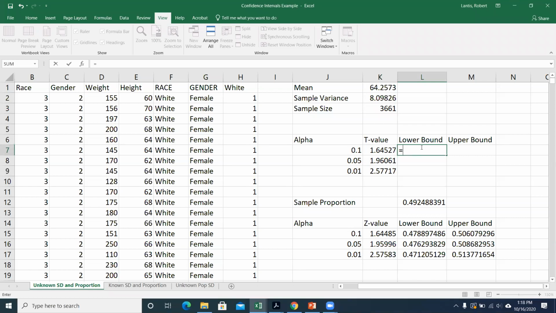For my lower bound, I'll start with just putting the equation in and selecting the things in that equation. The first thing is take the sample mean, subtract the t-value multiplied by the square root of my sample variance divided by my sample size. Now, I'll go through this and then show you another way we can do this. When I copy this down, I want the t-value to change to correspond with different alphas, but everything else to stay the same. So I'm going to select this.